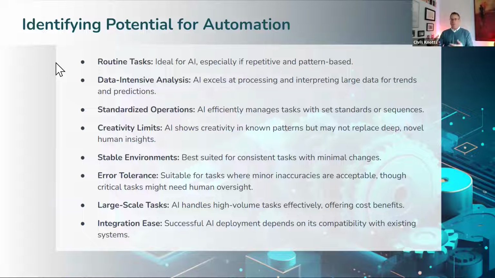So if we're looking for whether it's project management work or any work, it's good to try to canvass for things that fit this criteria, right? Is it routine? Is it data intensive? Is it a repeatable process, a standardized operation that we can quantify and put into the model and just have it do over and over? Is it something that fits within the bounds of the level of creativity that generative AI can produce? Because it can produce some, but it has its limits.